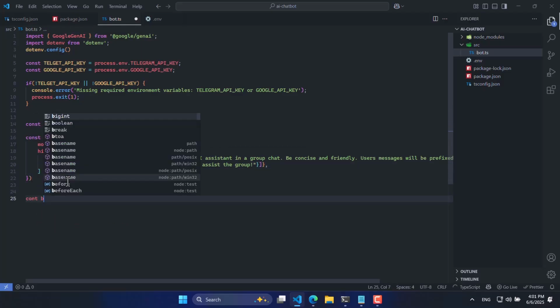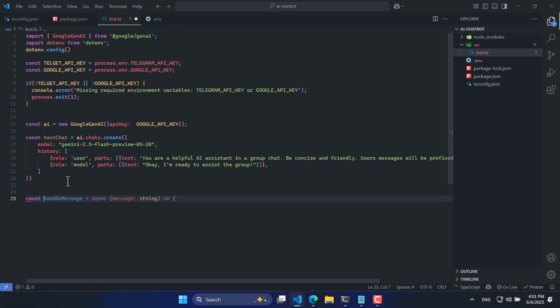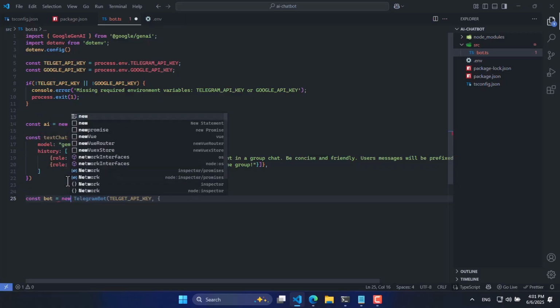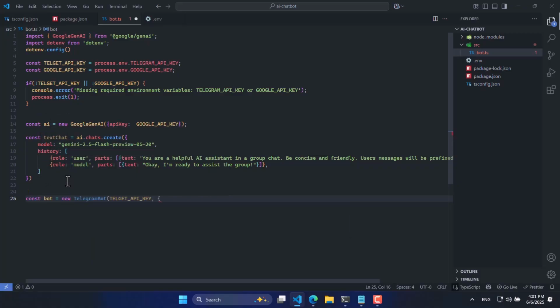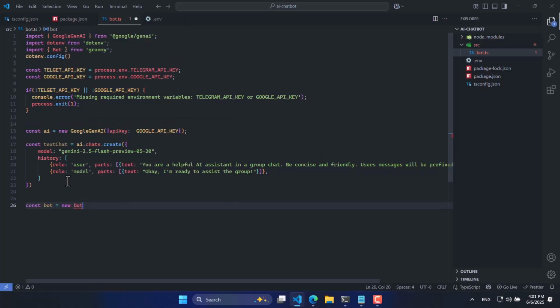And here's the exciting part. This line brings our Telegram bot to life. We're creating a new instance of our bot class, passing that Telegram bot token we securely loaded earlier. This bot object will be our main interface for interacting with the Telegram API, allowing us to receive messages and send responses.